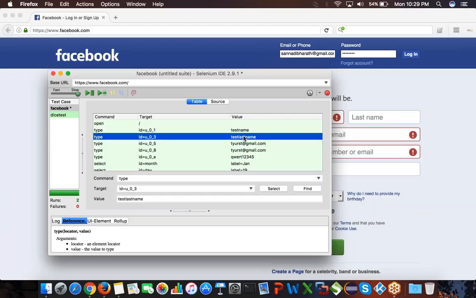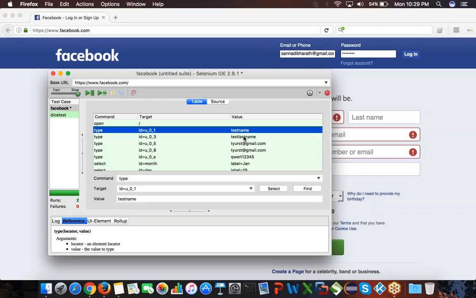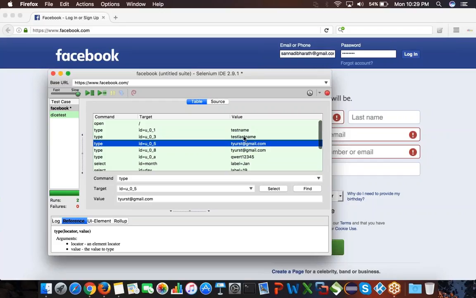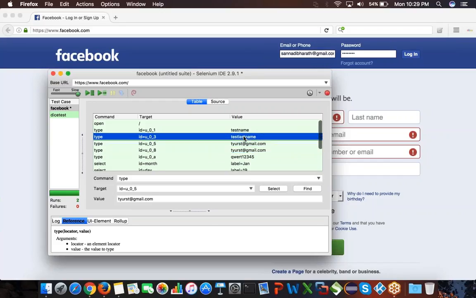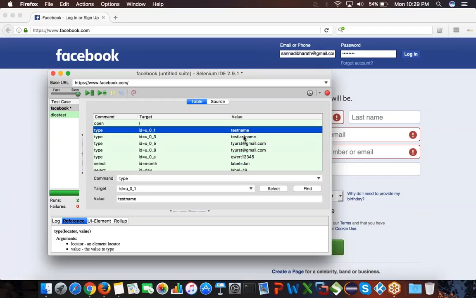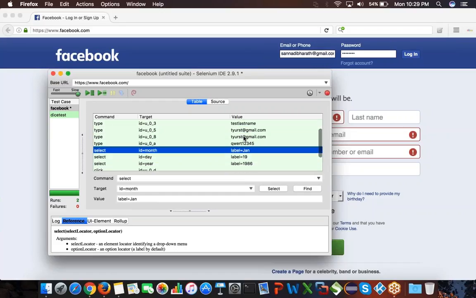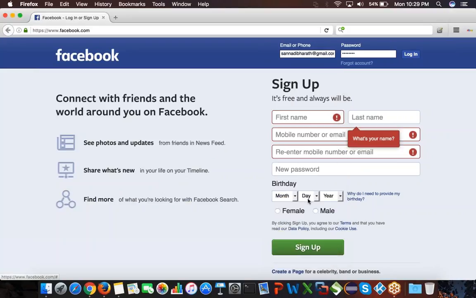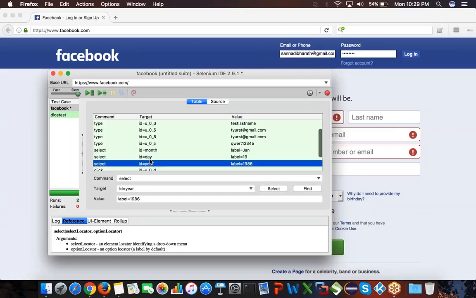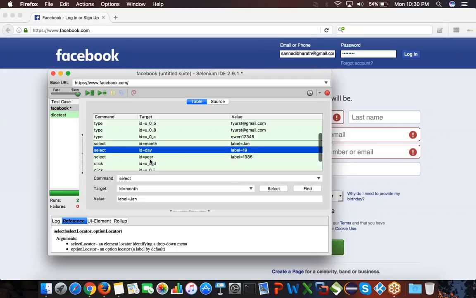So if you see, there are different types of commands. It's a repetition of keywords. Type is a keyword, and it is repeated many times. So it's a keyword driven approach because it's driven by keywords. Select is also a keyword, and because you are selecting three things here: month, day, and year, your select is repeated multiple times.